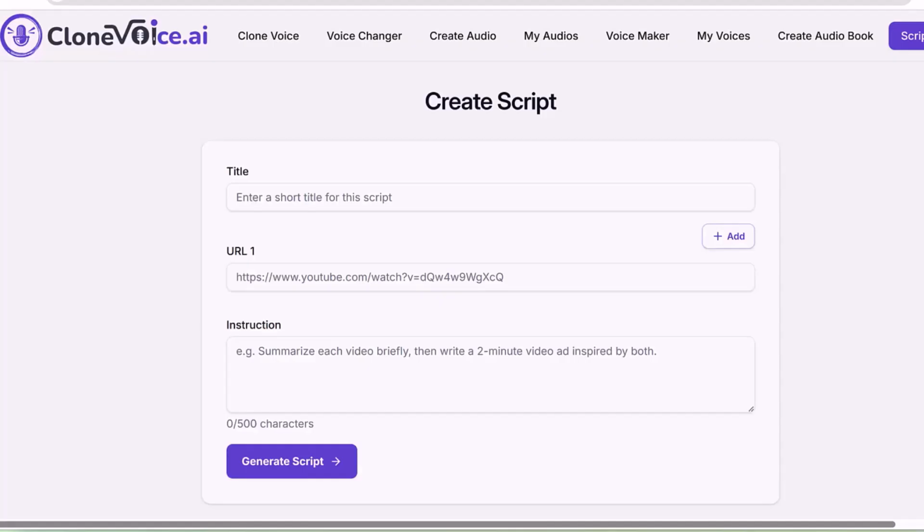With CloneVoice.ai Script Genie, you can take any YouTube video and turn it into a fully ready script. All you need is the video URL. For example, let's say you want to create a 1-minute summary of a popular book video like Atomic Habits. Just paste the link into Script Genie, give your script a name, set it to a short summary format, and click Generate Script. In seconds, you'll have a polished script ready to go.